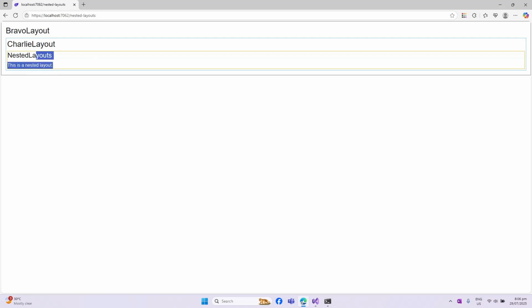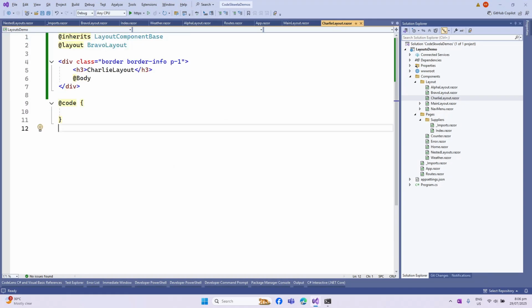Our nested layout page itself is contained within the Charlie layout, which in turn is contained within the Bravo layout. That way, depending on the design or the theme of your application, you can segment or divide your application into distinct sections, wherein maybe you want to identify this part of your application as admin, or for guest, or for user, or for whatever purpose you have, or as a design of your application. And that is an easy way to use layouts within Blazor.